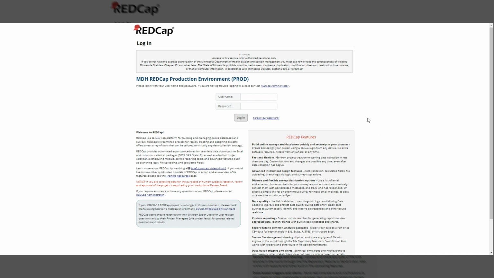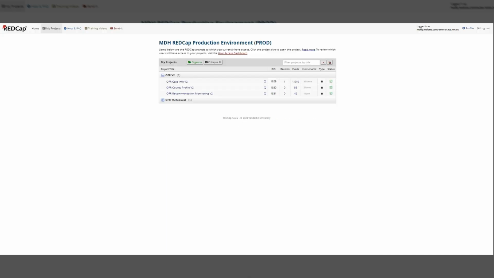To get started, you would need to contact the MDH REDCap administrator to gain access to these projects. You would also be provided with a username, which is generally similar to your email address without the @ symbol, and you can set a password of your choosing to log in here. So I will log in so we can get oriented and see the projects that are included in the version 2 database. Here, as you can see, we've landed on the My Projects tab.